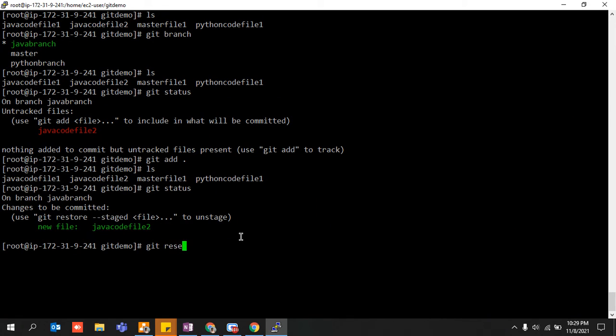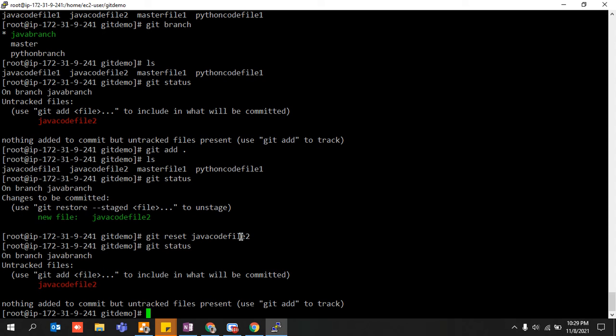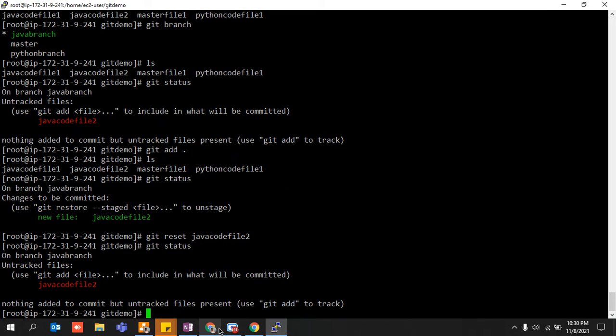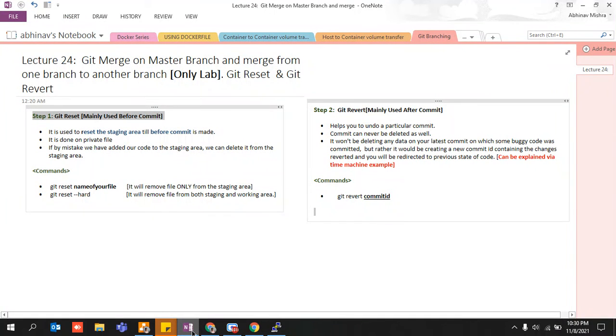So git reset Java code file 2, using tab to complete it. And I think it got removed. Git status, see? Now it is not in my staging area. It is again in my working directory. It has come back to my working directory, and now I can update my code and write the correct code at this point of time. Okay, so this was all about git reset, and that is it. Nothing technical, very easy. Git reset.